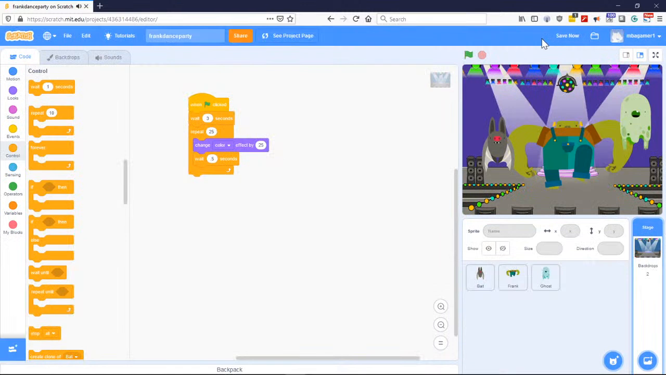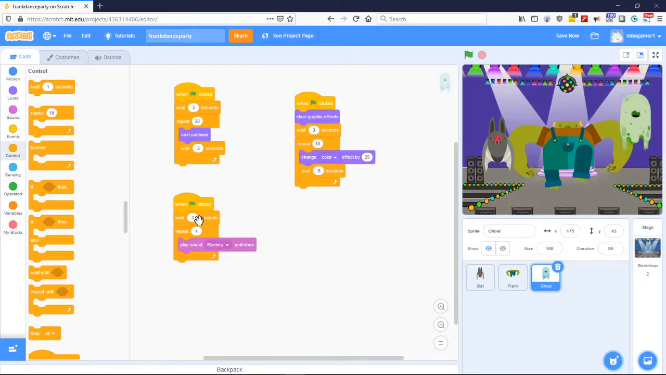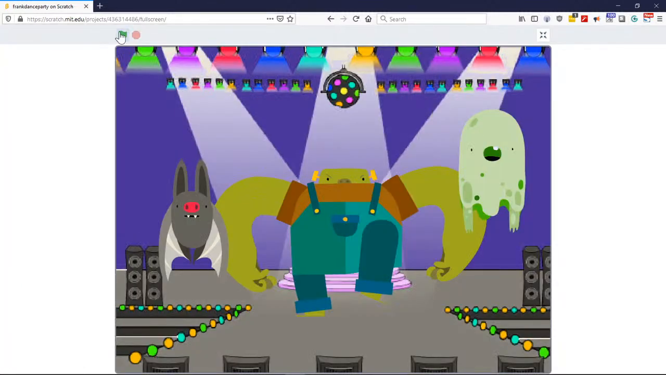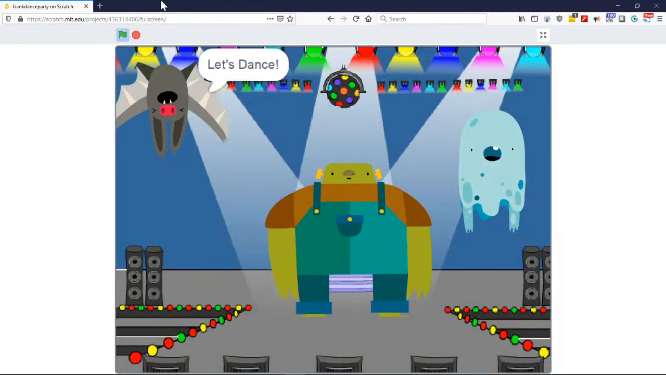Okay, still looked like our music was playing one too many. So let's shorten our music down. Let's make it do it three times, and then let's try one more time. Let's dance.